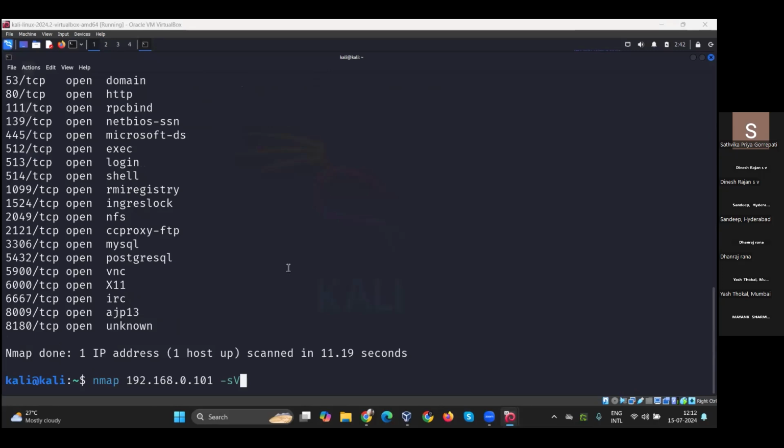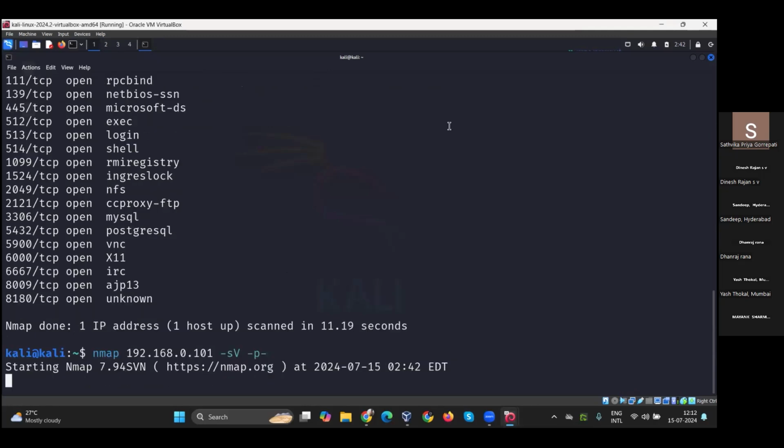It is the service version, so that you will get the service version. And I want to scan all the ports, so hyphen P hyphen. Then hit enter. Yes, exactly. All right, good Sandeep. I'll get all the ports plus the service version of each and every port, so that I can search the internet for vulnerabilities.